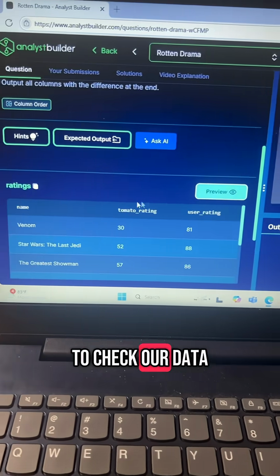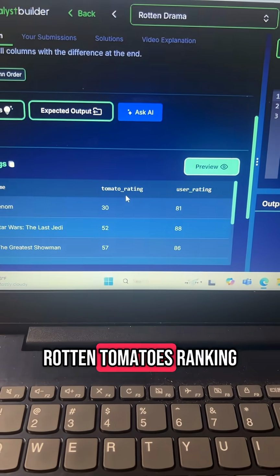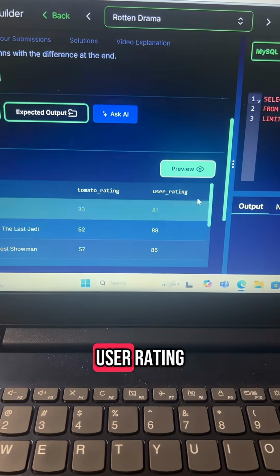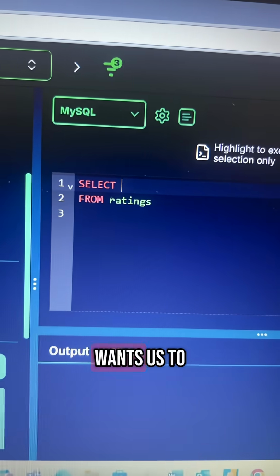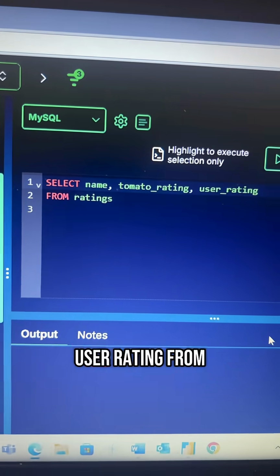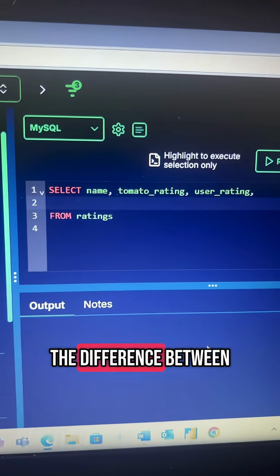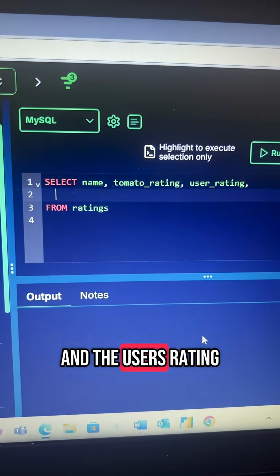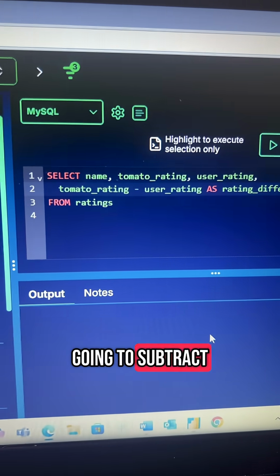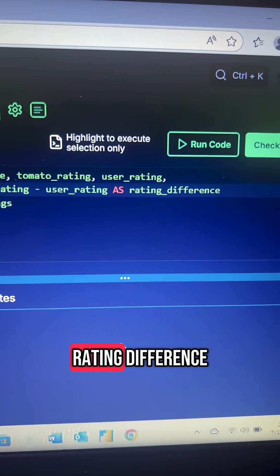Coming down here to check our data, we can see that we have the movie or show name, we have the Rotten Tomatoes ranking, and then we also have the user rating. Starting off, it wants us to return all of the columns, so we will select name, tomato rating, and user rating from our table that is called ratings. Now, to find the difference between the tomatoes ranking and the user's ranking, we are just going to subtract user rating from tomato rating, and we will call this column rating difference.